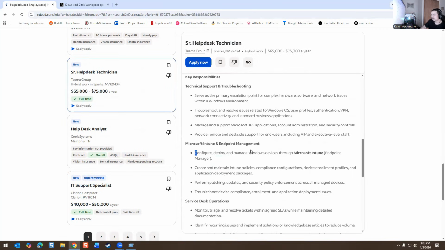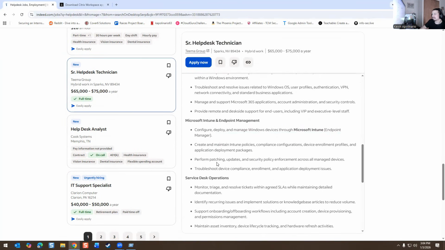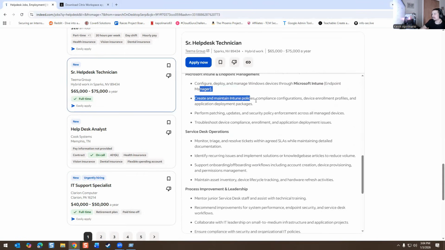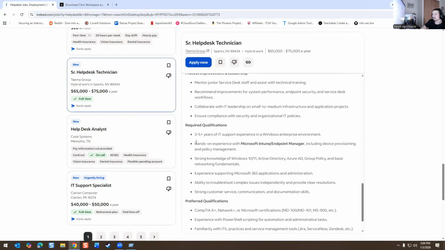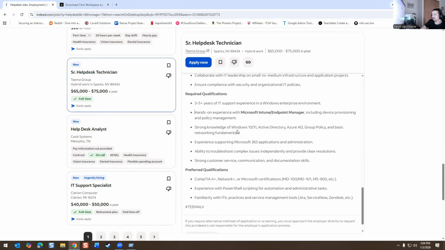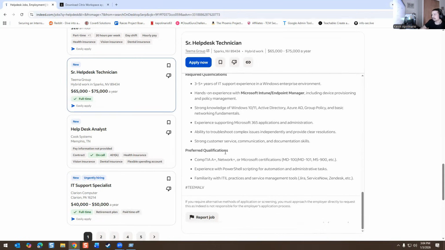So you have to know how to configure, deploy, and manage Windows through Microsoft Intune Endpoint. I'm actually going to work on something on this, so don't worry about that. Patch management, security enforcement, Intune policy configurations, device enrollment profiles, et cetera. 3 to 5 years of IT support experience. You need some Intune experience, Endpoint Manager, Windows 10, Windows 11, Active Directory, Azure Active Directory, experience supporting Microsoft 365, et cetera, A+ certification and Microsoft certifications. And familiar with ITIL practices and service management tools.